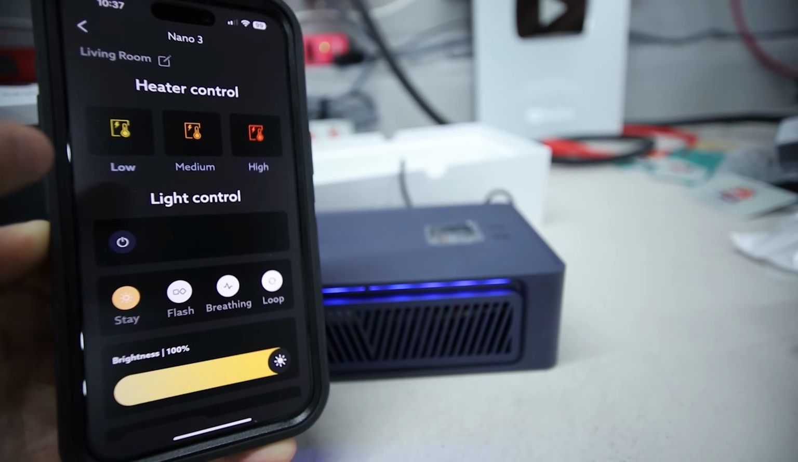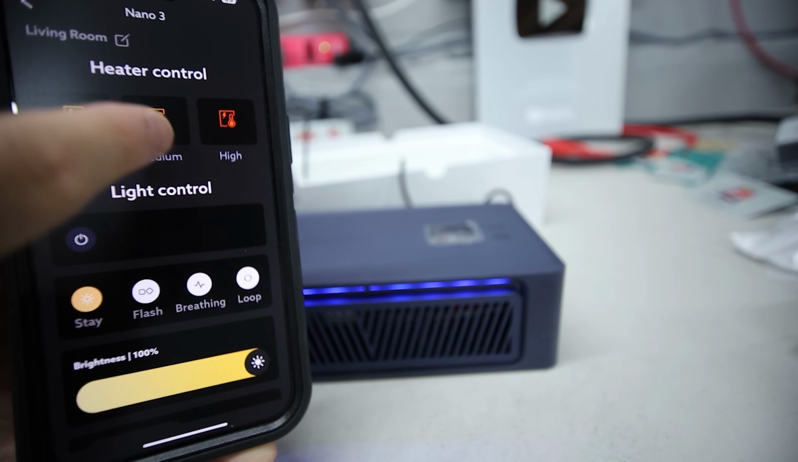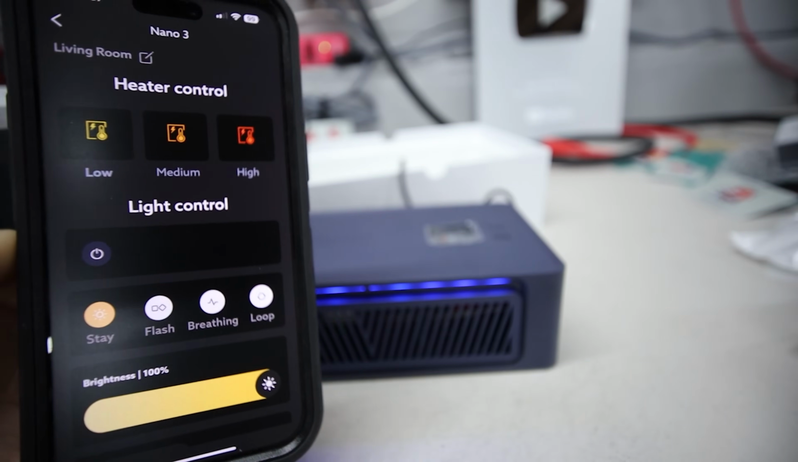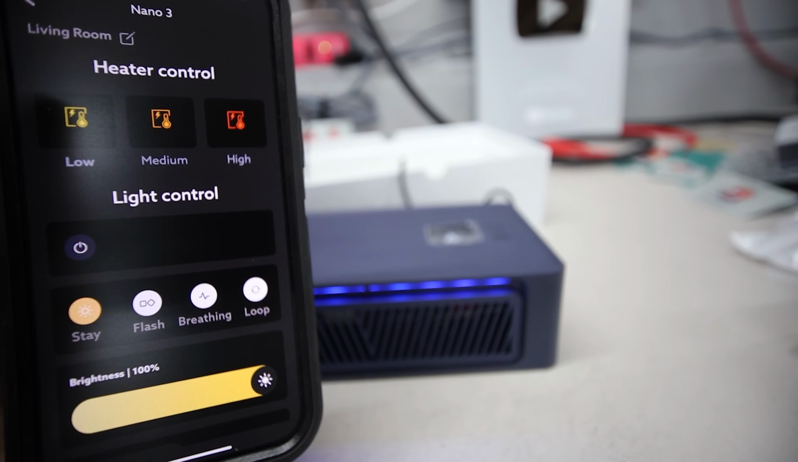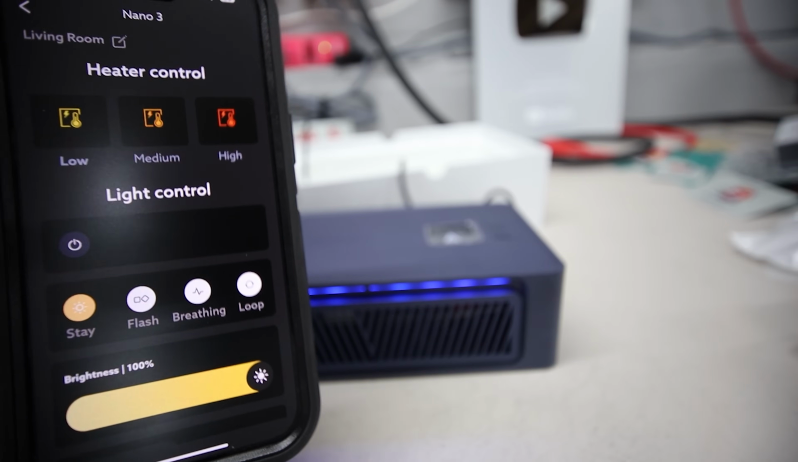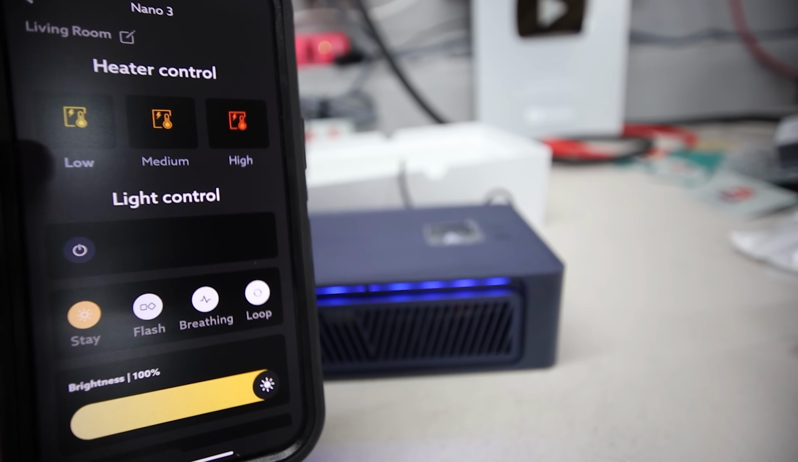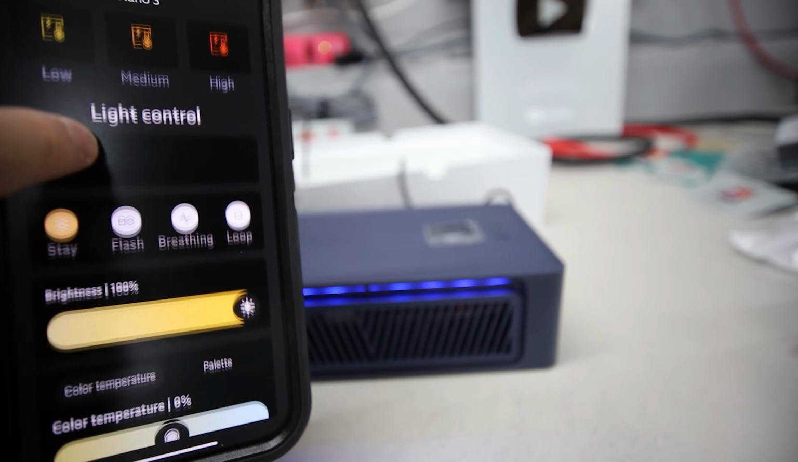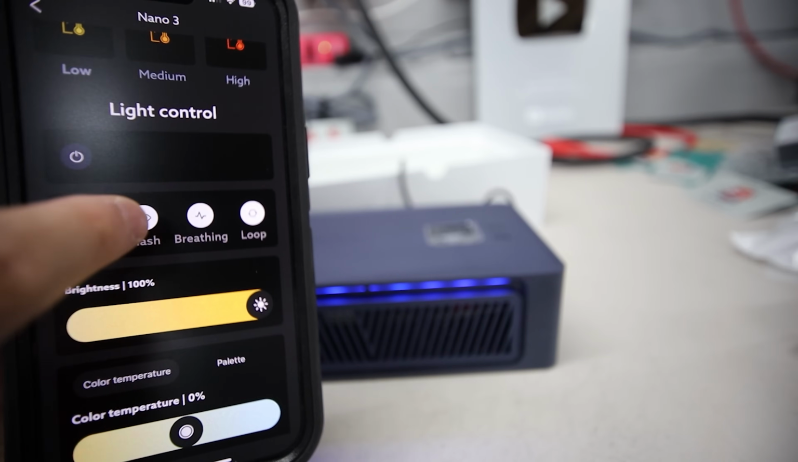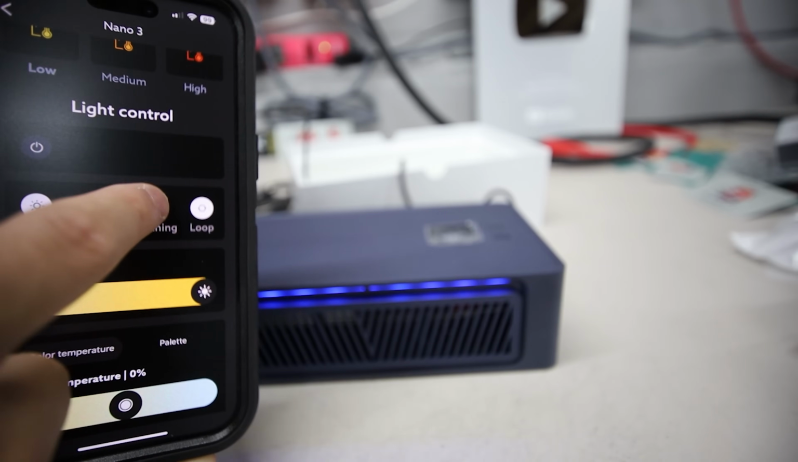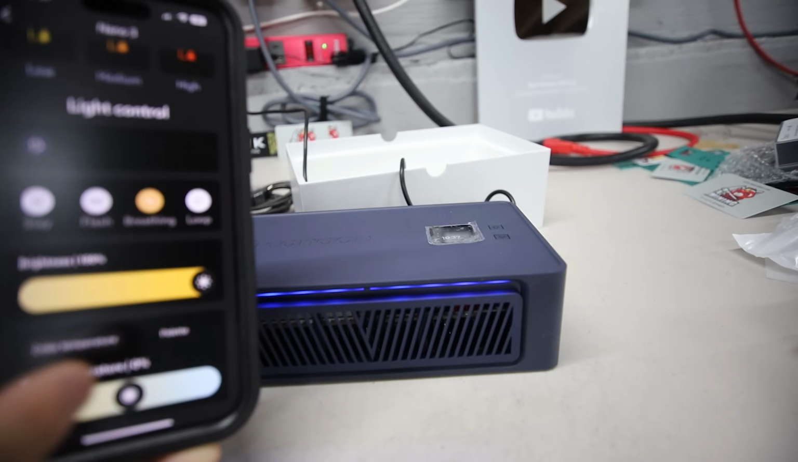So there's three different modes, low, medium, high, right? High mode is for the 4 terahash, 140 watt mode, medium's for about 3.2 terahash at about 100 watts, and then I think the low mode's around 2 terahash at around 60 watts. Here you can also control the lighting as well. You can do flash, okay, you can see it's flashing there. Breathing, I think that's my favorite one.